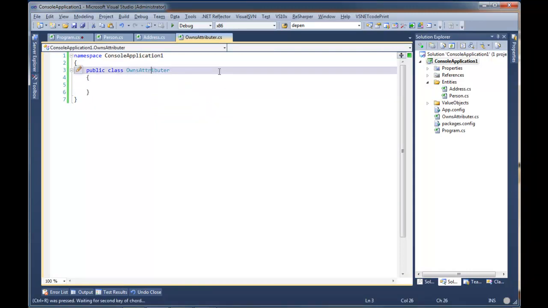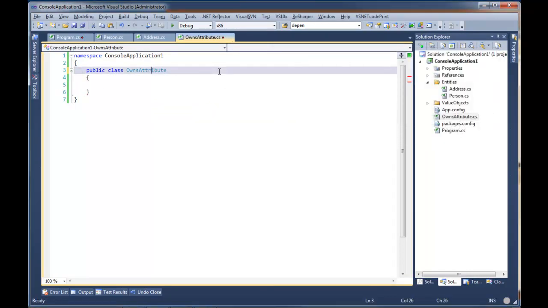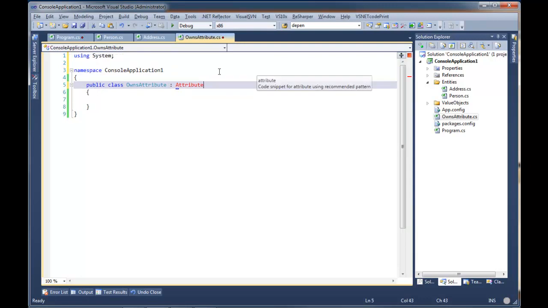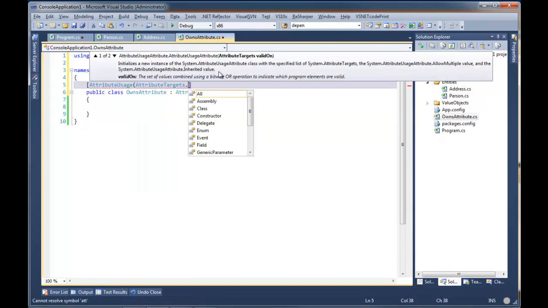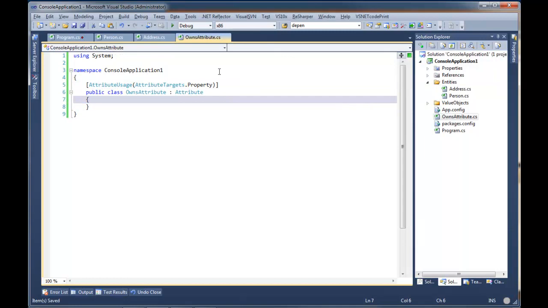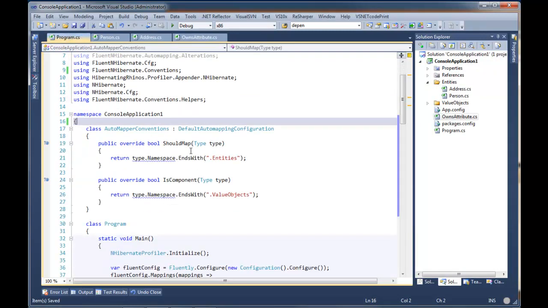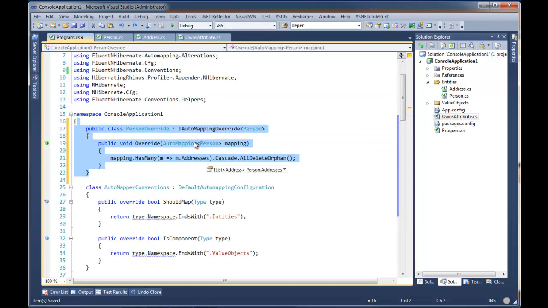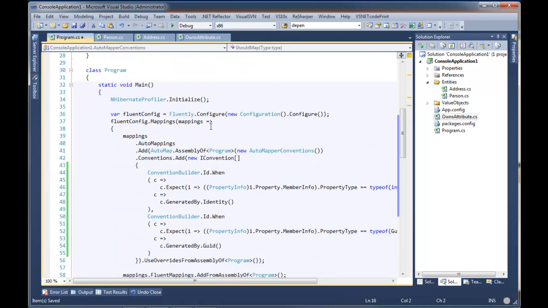The attributor. He extends attribute. He has attribute usage. He should only be available on properties. And he doesn't have anything because he's just a flag, more or less. And then I nuked our person override class. And now we're going to add another convention.